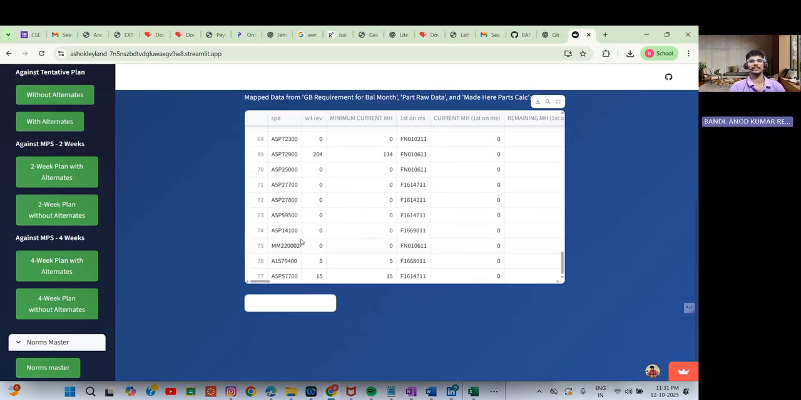So now you are seeing, in this, you can take the 69th specification. The specification is A5P72900. We have V4 revised week 4 as 204. From that, the minimum current MH value is 134. Based upon this 134, we need to check how many first NMS child parts are there and how many second NMS first child parts are there, and according to that, we need to manufacture the parts. So this is the main thing in this 4 week plan alternative and 4 week plan without alternative.